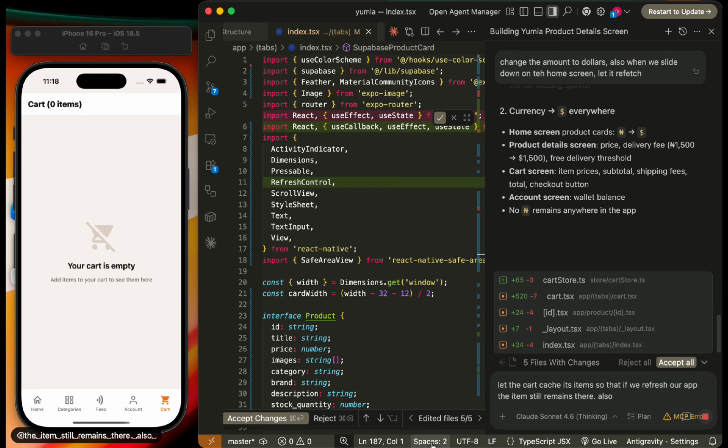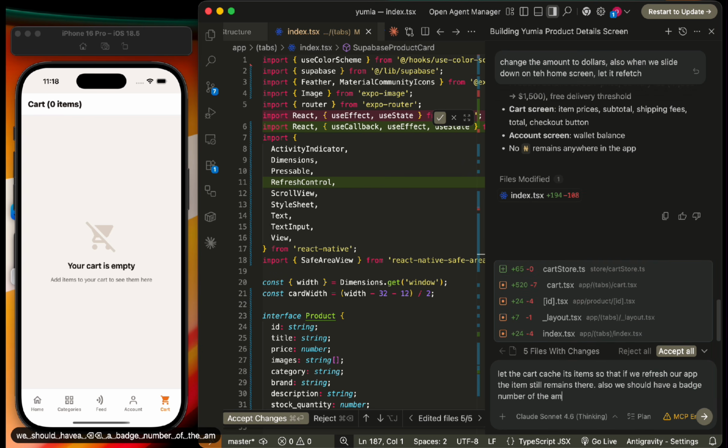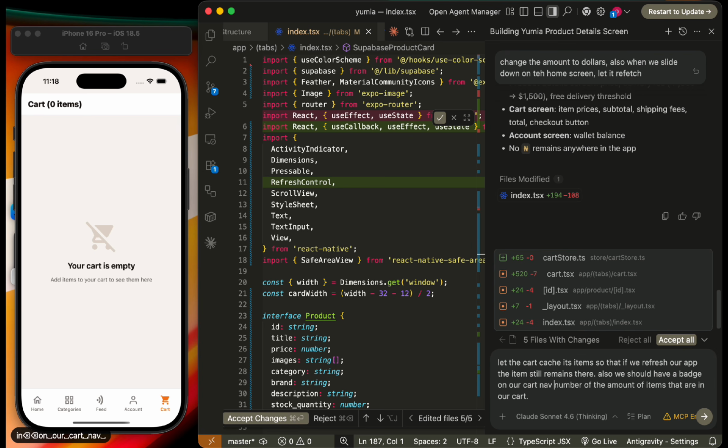Also, we should have a badge, let me see if our AI can do that. We should have a badge on our cart bottom tab nav item of the number of items in our cart. So let's do this.